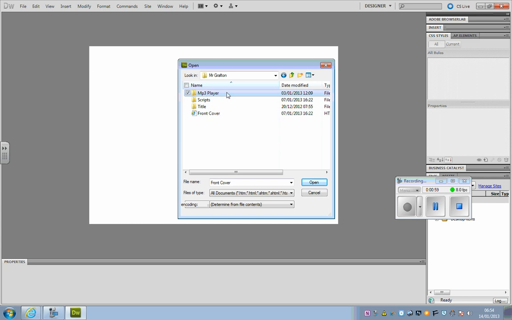If you save it actually inside the MP3 folder, where you've got your MP3 player, then it will load your MP3 player properly. So I saved it there as well. That's the one that I'm going to continue working on, this one here.